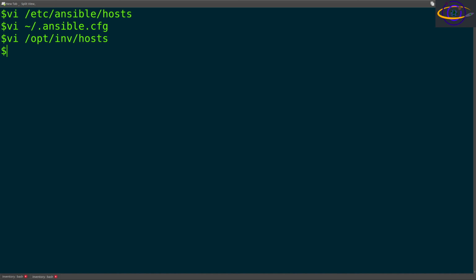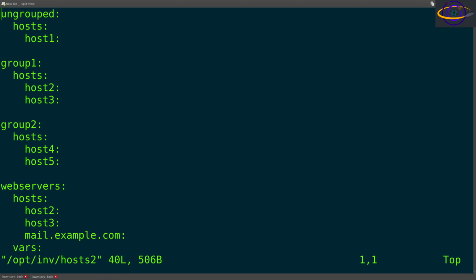So let's just jump out of here and let's take a look at an equivalent hosts file. So let's look at hosts 2. Now in hosts 2, this is YAML. So it's formatted a bit differently. Indentation matters in YAML files. So at the top here, you're going to see ungrouped, and you have to specify hosts and the actual host name, and make sure you have a colon after the host name, or actually after each of these. Without a colon, you're going to get syntax errors.